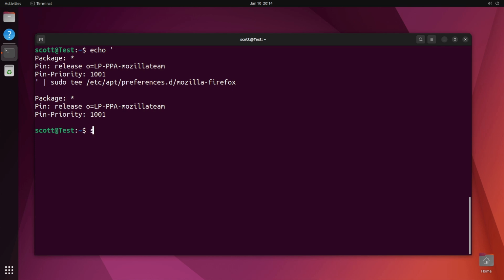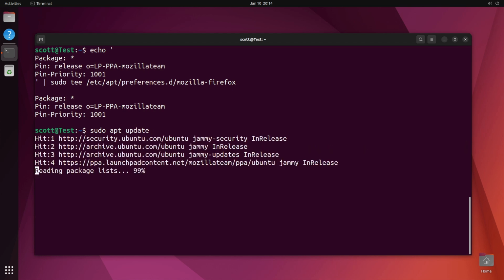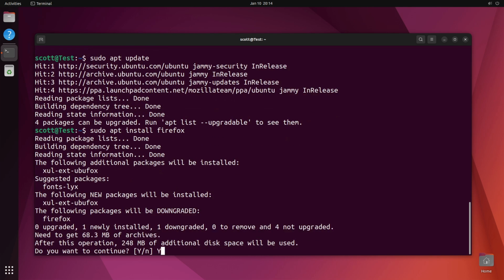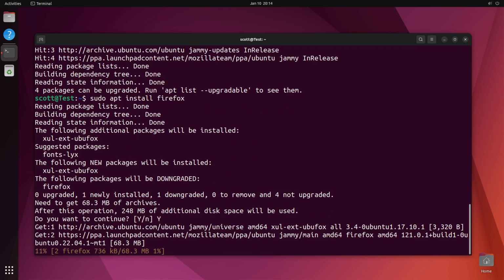Now that we've done this, I can do a sudo apt update, and then I'll do a sudo apt install on Firefox. Tell it yes to continue, and it goes ahead and installs the latest version of Firefox, and this one is coming from the Mozilla repository.